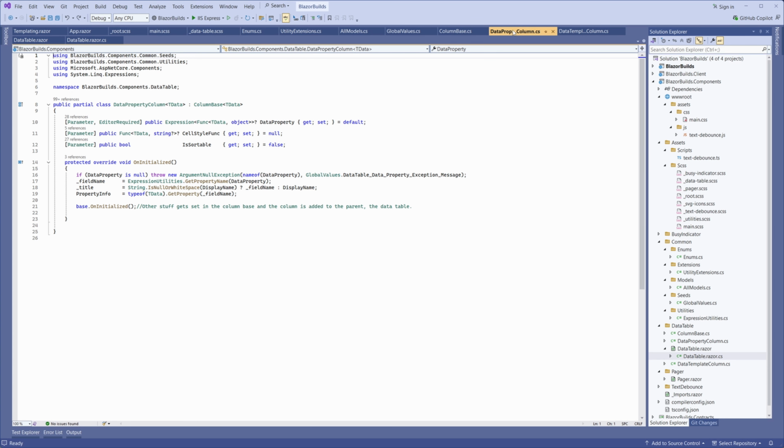Next, the data property column class. This type is intended only to present and capture parameter values specific to a column that is for data, which can also be sorted, unlike a template column. The data property parameter is an expression func to capture the property of the tData type in a familiar way. The cell style func is a func parameter used to capture a func that returns a string for the style attribute that can be based on a tData item.